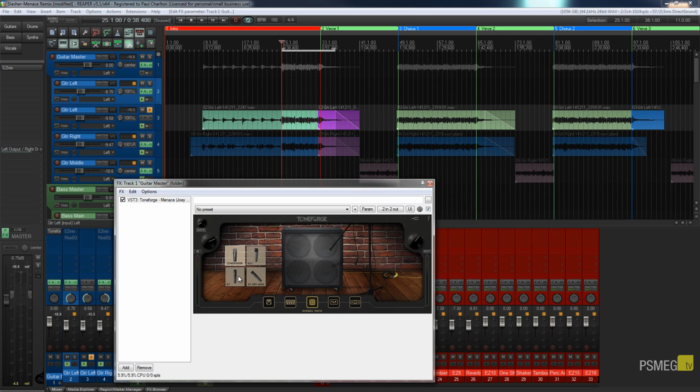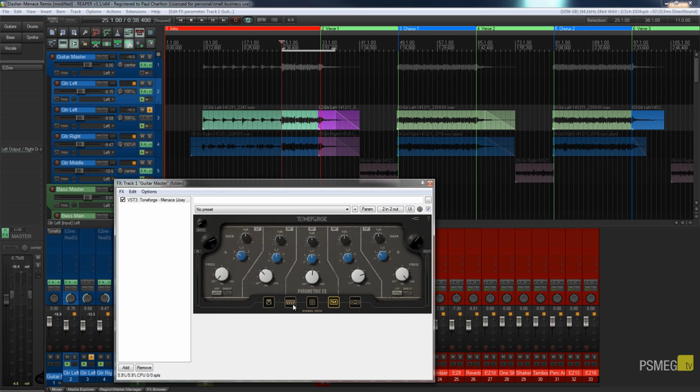For me, I tend to find the condenser mic gives the best overall sound, but obviously it depends on the kind of thing you're going for. So the next thing we've got is the actual parametric EQ. So let's just take a quick look at that and see how that affects the sounds.